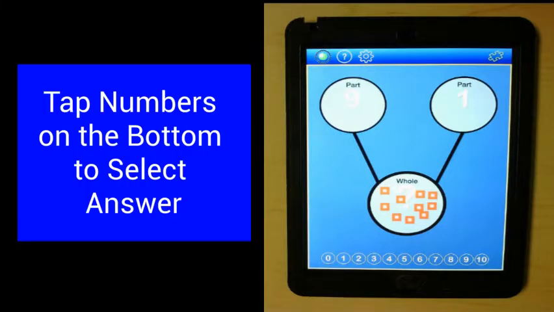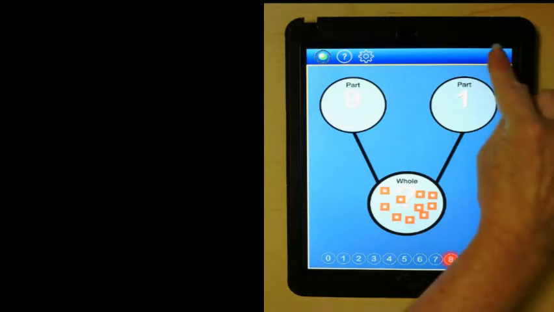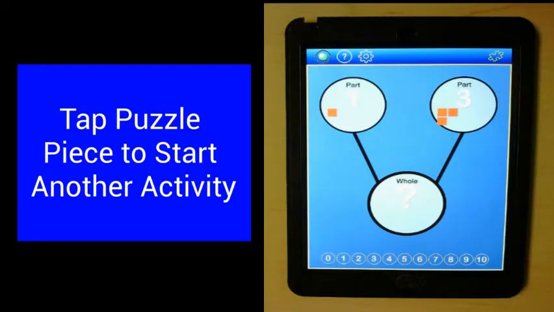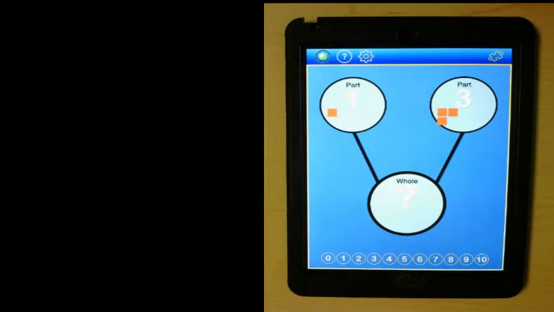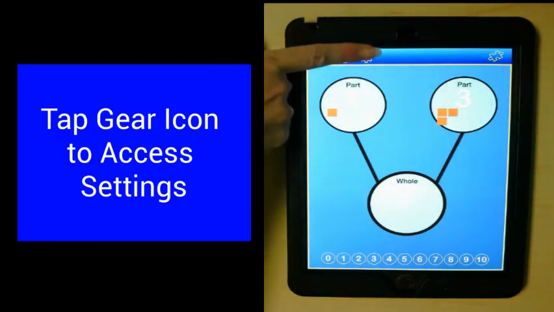If a student selects an incorrect answer, the button will turn red. If a student selects a correct answer, it will turn green. When a student is ready to try a new one, they can click the puzzle piece and a new problem will appear. In the settings, you can customize what the students are completing. To access the settings, tap on the gear.